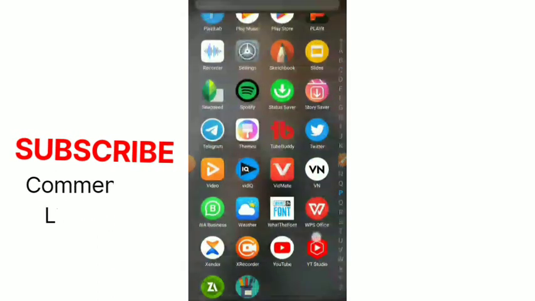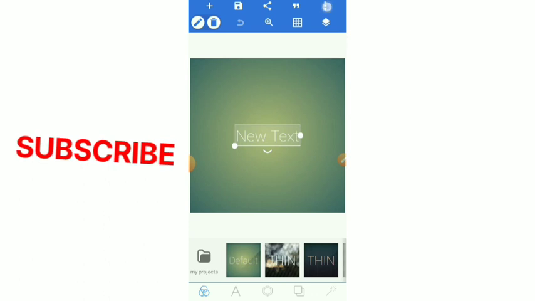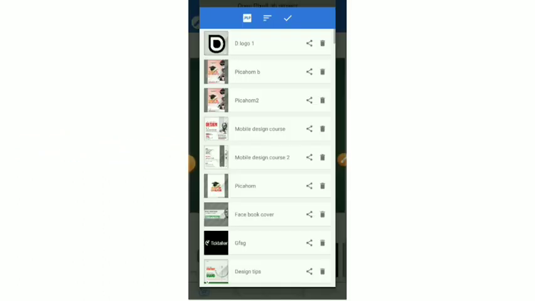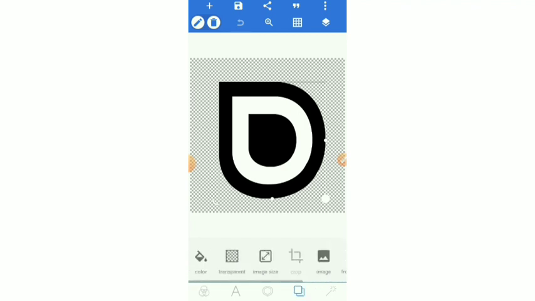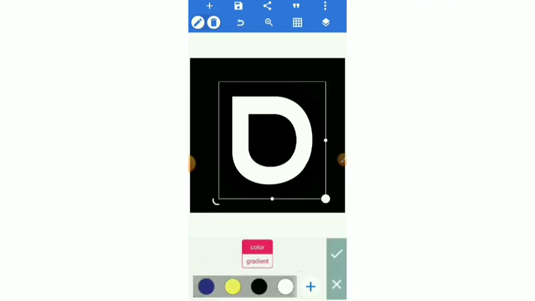First of all, we're going to go to our PixelLab and open it. Then I'm going to go to my saved files, and this is the logo. If I got it right, I think this is where we stopped in our last video tutorial. Okay, and then I'm going to go ahead and add some random background first before we proceed.